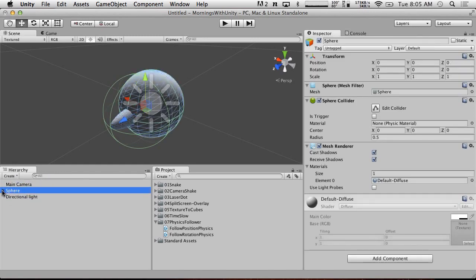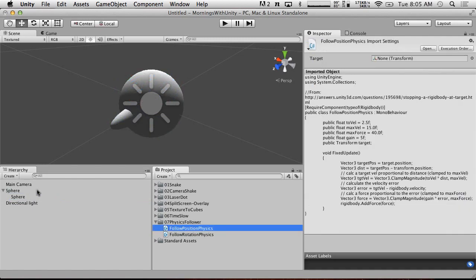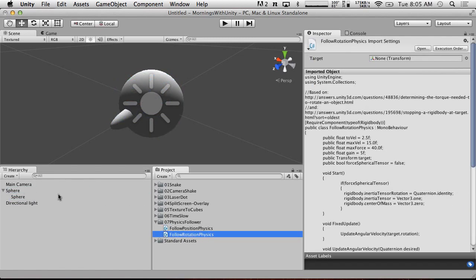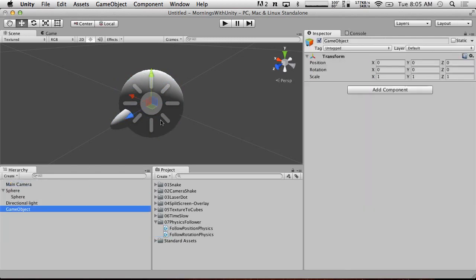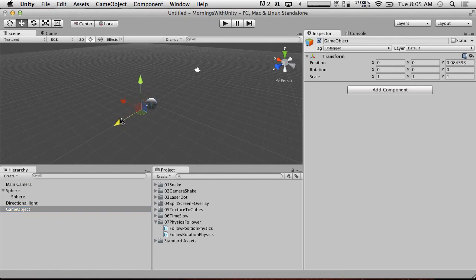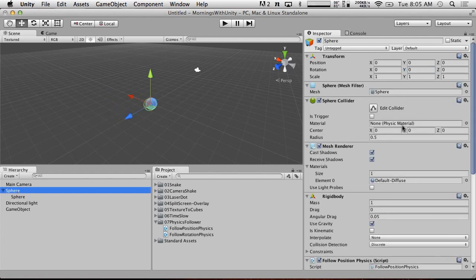And what are we going to do with this? We're going to go ahead and attach both follow position physics and follow rotation physics. And then I'm going to create an empty game object in the scene that we're going to use as an example here. And I'm going to just rotate it some degree here. And what we're going to do is we're going to go to the sphere.